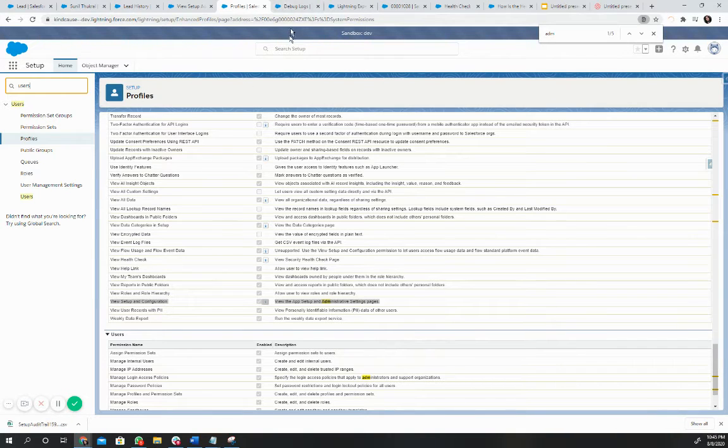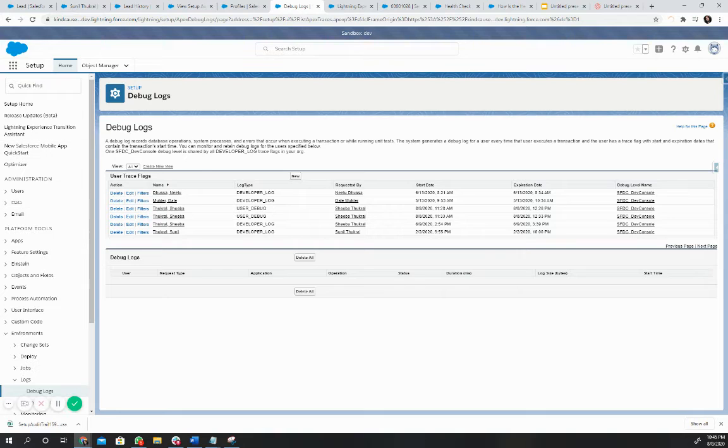And next, we can talk about debug logs, which is another feature of security. So the debug log basically records the database operations, system processes, and errors. And it basically tracks the database changes, the HTTP calls, the Apex errors, resources used by Apex, and also the automated processes such as workflow rules, assignment rules, approval processes, and validation rules.